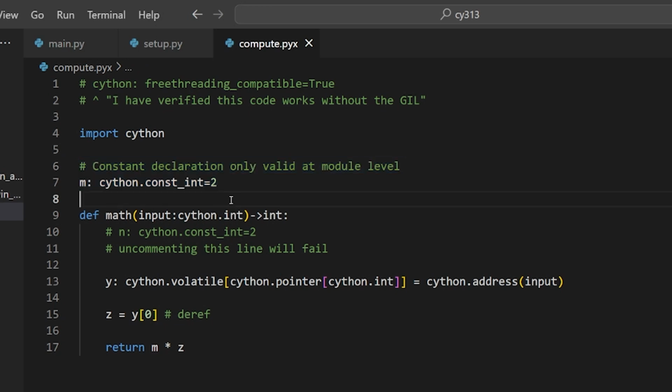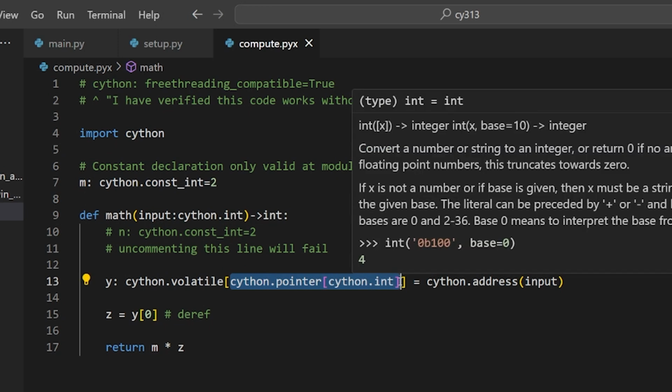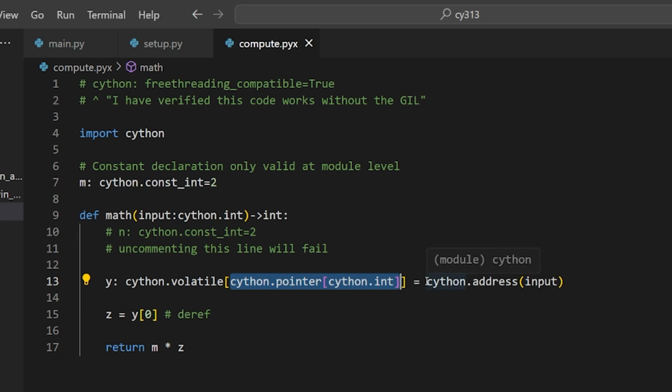Next, we have type annotations for pointer types. I can use cython.pointer along with a Cython type in the brackets to indicate a value is a pointer to some other value. And I can use the cython.address method to get the address for a given Cython value to convert it into a pointer, although that's not actually a new feature. That's been around for a bit.